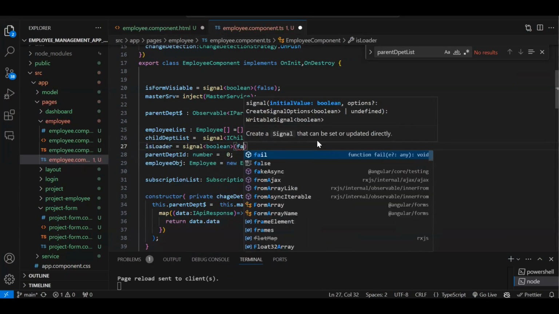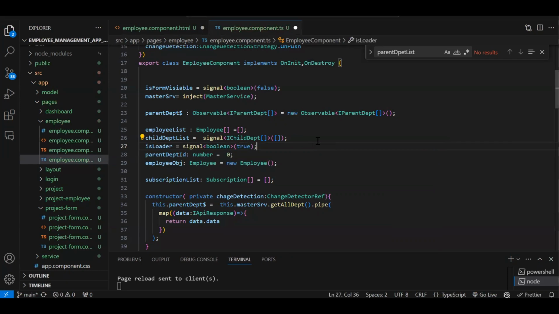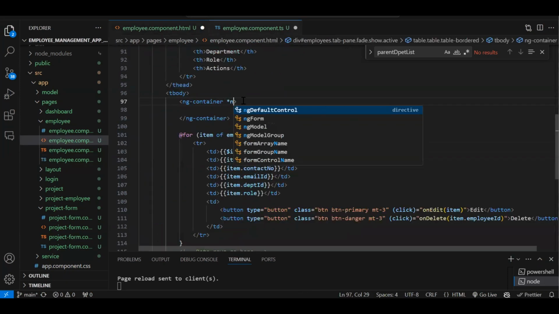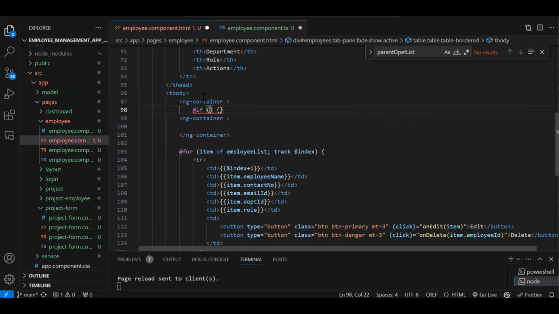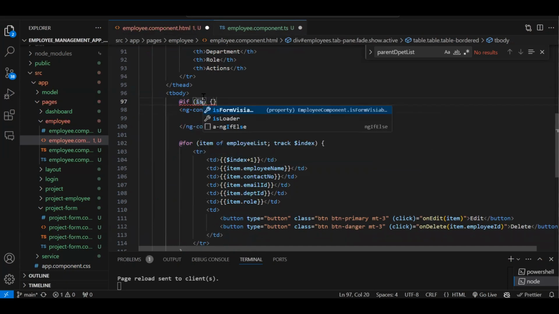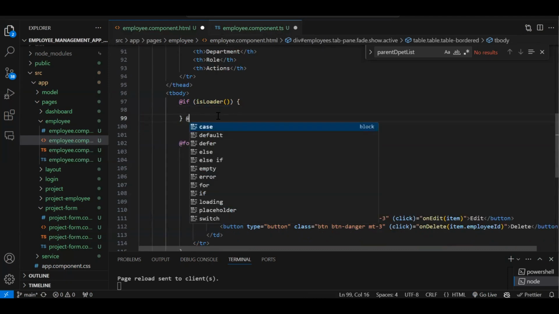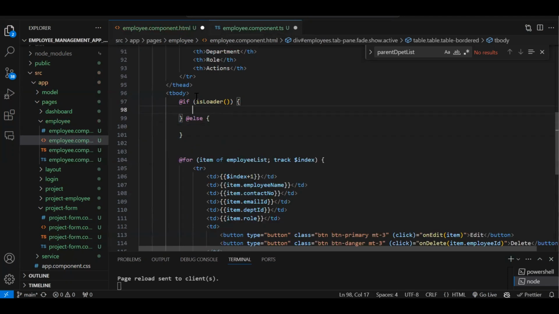By default, it will have a true value. Fine. So what I have done, I have created a signal. Signal name is loader. So if this loader has the value true, so star ng if, sorry, at the rate if we need to use is loader and it's a signal. So we have to use method. So if this signal has a value true, then we will render this, or we won't use this, and at the rate else. So if this signal has a true value, then we need to showcase the loader.